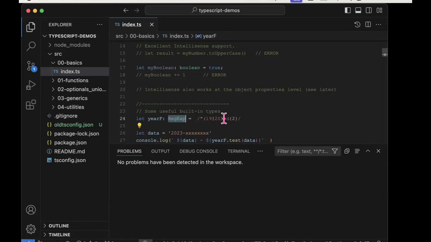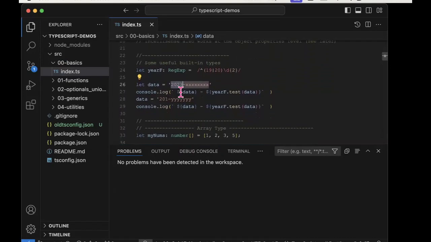Essentially, the regular expression is trying to look for year patterns in a string, like 19-something or 20-something. I'm then just using that regular expression to test some strings that I have here. So the string does have a year in it, and I'm proving that by using my regular expression variable to evaluate whether it finds the pattern or not. And I'm doing something similar down here.